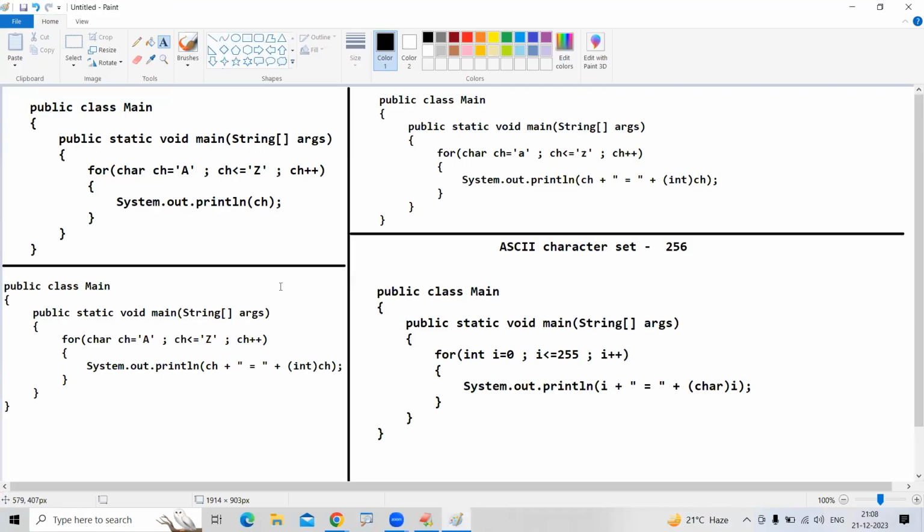This is the simple way of working with the characters, displaying the ASCII values, and completely displaying the ASCII character set. Please do this quickly.